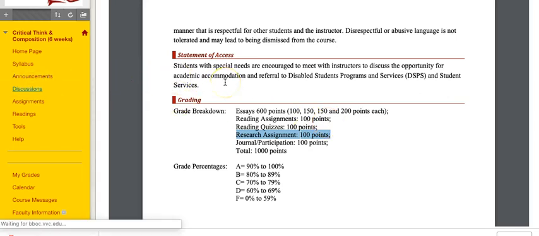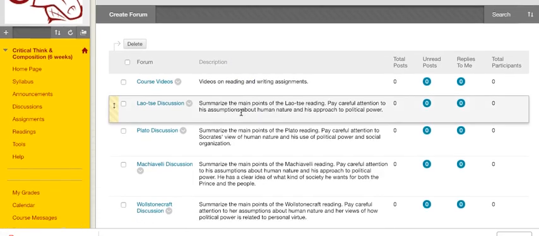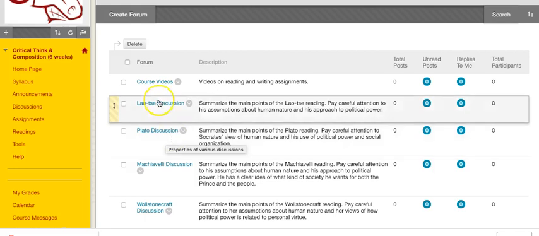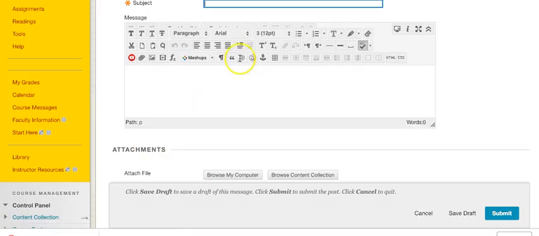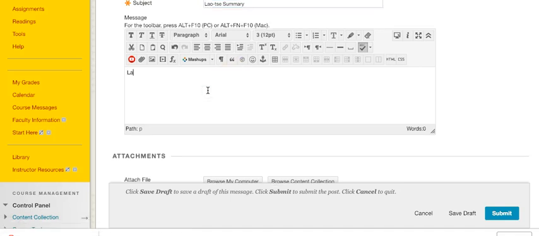I want to show this to everybody. What you're going to be doing is, now the essays are where you're going to be doing the analysis. The discussion areas here are where you're going to be doing the summaries, okay? So like the Lao Tzu one, you're going to go in here after you finish the Lao Tzu reading, create a thread, and you're going to do the Lao Tzu summary.